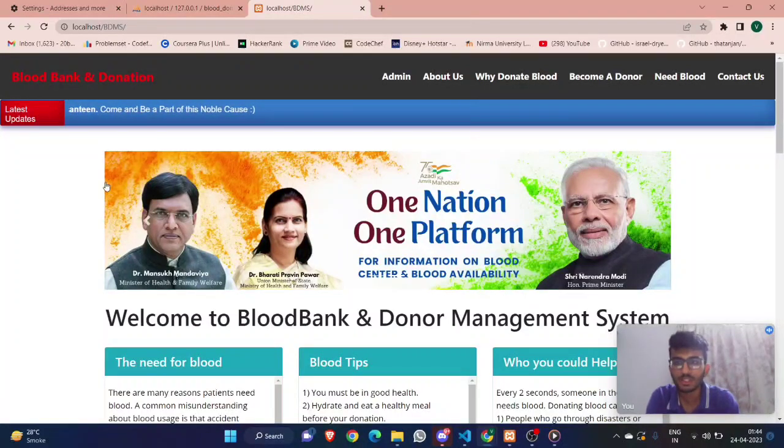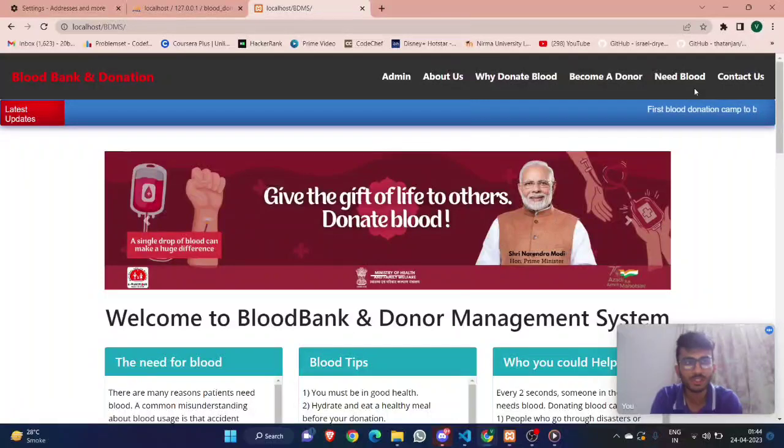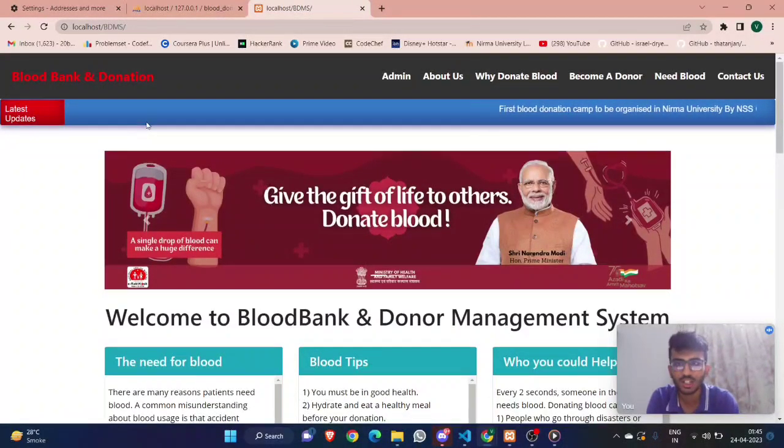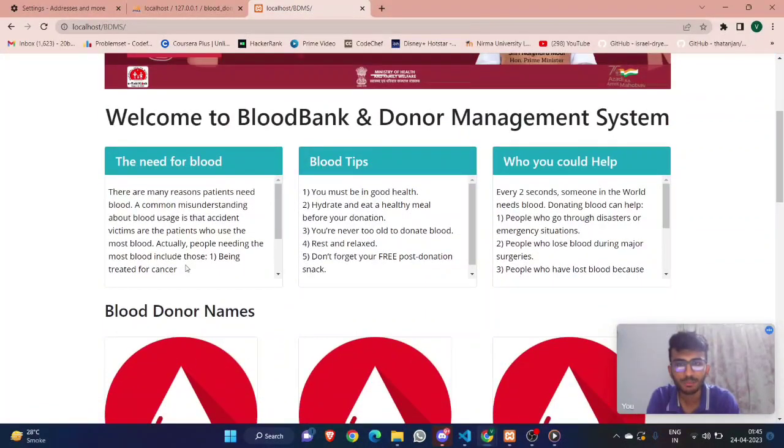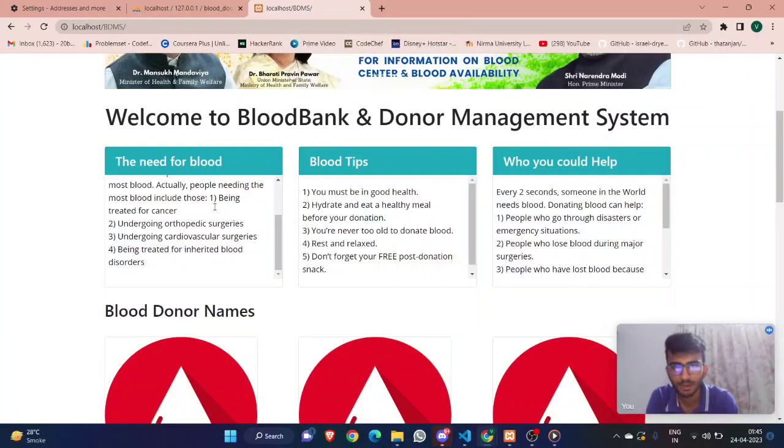Now basically this is the home page, and what you are seeing here is a header which contains links for various pages where we can go from here. Then this is a slider which contains all the latest updates. This is an image slide show. This is some basic information about the need for blood, tips, and who we can help by donating blood.